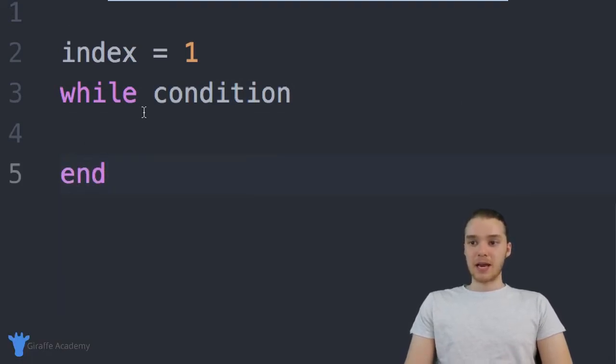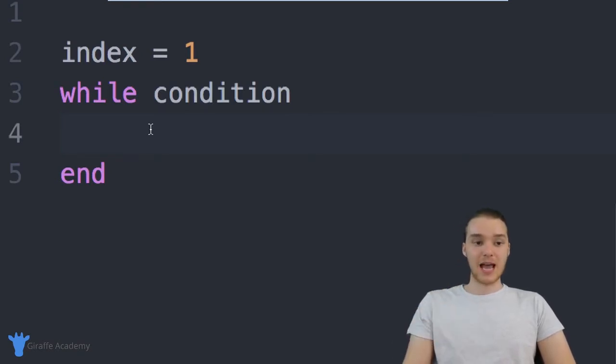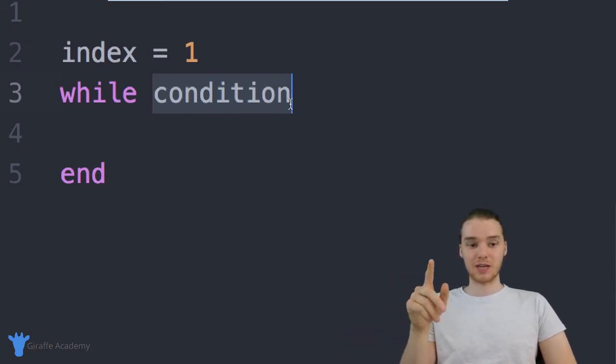down here. Now, here's basically how while loops work. All of the code in between while and end, so all the code inside of here that we're going to put inside there is going to get continually executed. So it's going to keep getting looped over and keep getting executed as long as this condition is true. So as long as the condition that we specify right there is true, then we're going to keep executing the code inside of this loop.